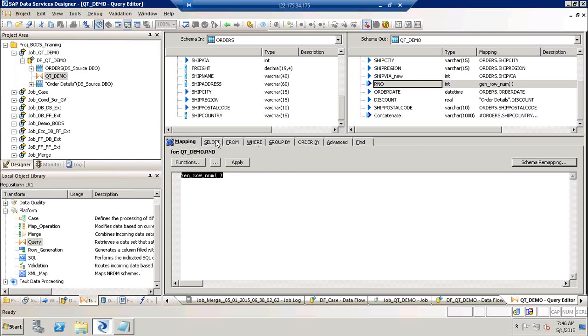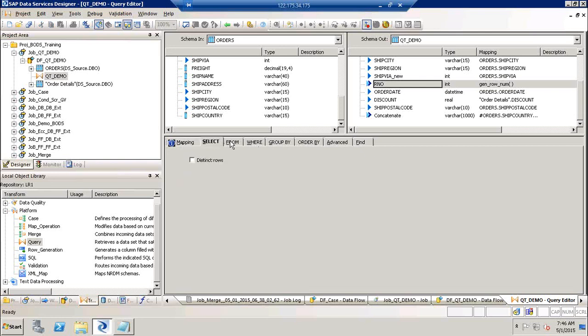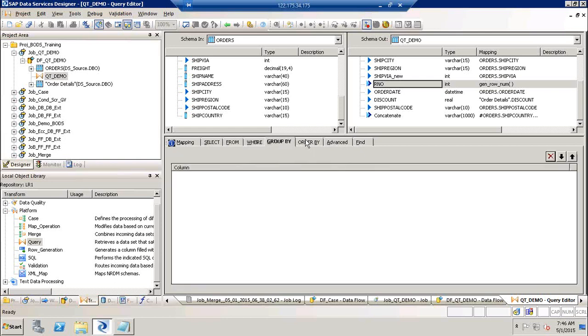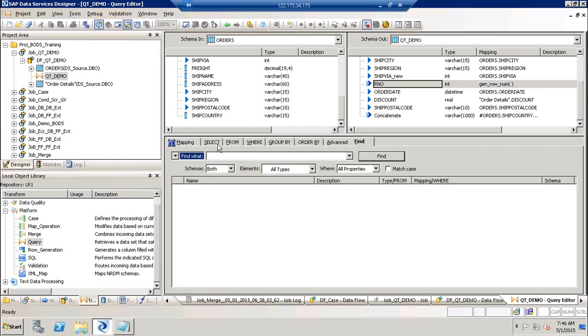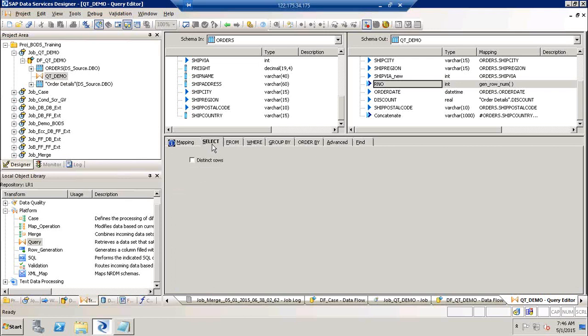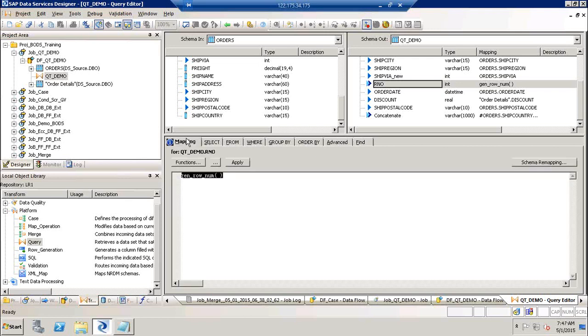So from tomorrow, from next session, we will see what is select, from, where, group by, order by, advanced, and find. So probably we might spend the entire session on the query transformation because this is the most important transformation of the rest of them. And we need to know it in and out because anything you want to do using case, you can achieve that using query transformation. You want to do something using merge, you can achieve that using query transformation. So you just need to know how to use that.